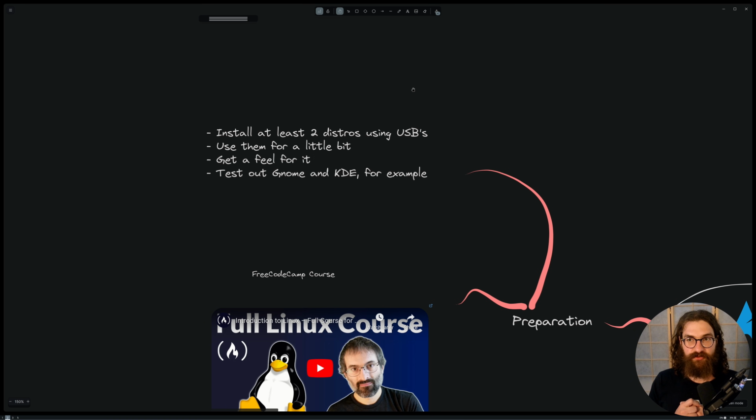I don't know. Just try a couple of different distros, Pop OS, and get familiar with the process of flashing a USB stick, entering your laptop's BIOS, and then selecting the boot order, and then installing Linux. Do that a couple of times so at least you get that process in the fingers, and get a feel for it. And then I recommend testing out GNOME and KDE as desktop environments, for example, because this will help you to understand what the difference is between a desktop environment and a window manager.